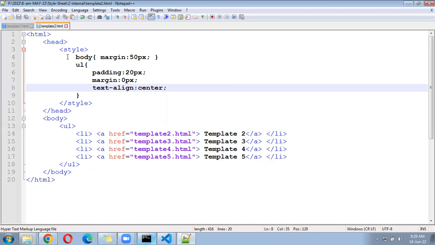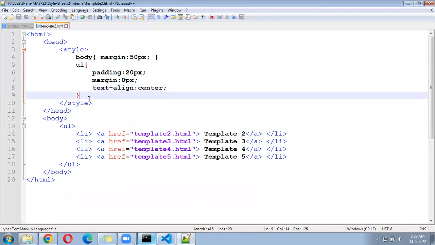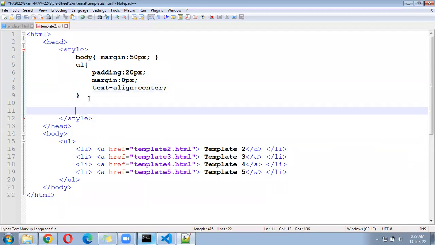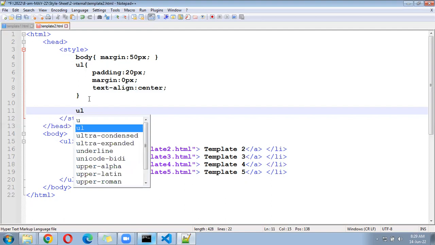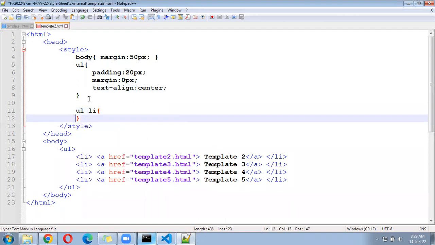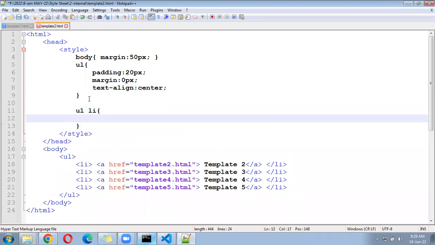Okay, hope ready. Second, you have to write the CSS for UL, and inside the UL we have the LI. So here UL will work like as a parent and LI will work like as a child. UL will work as a parent tag and LI will be working like as a child tag.